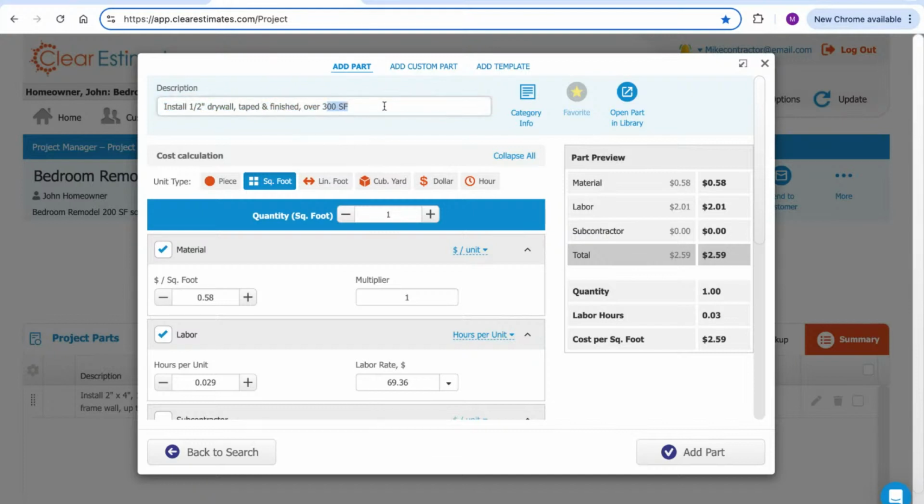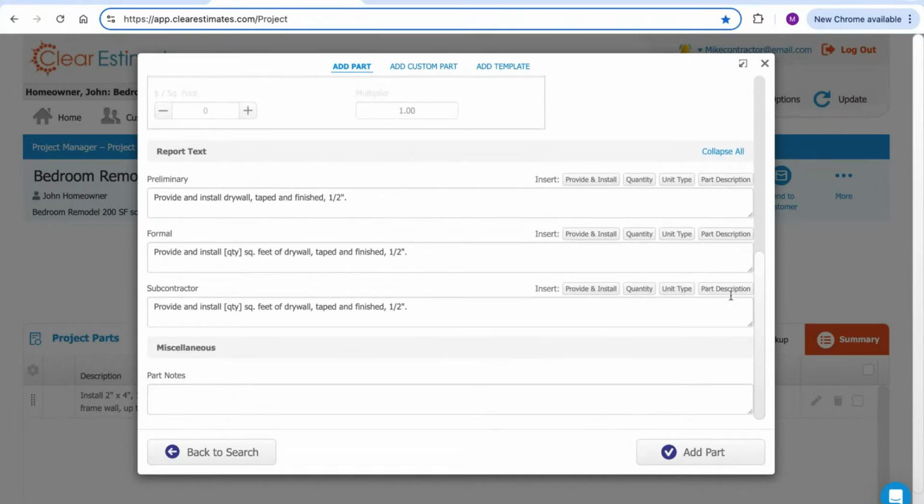What actually shows up on the proposal for this part is going to be all the way down here under report text. So you'll see this at the bottom of every single part in your estimate. And there's 3 text boxes here: preliminary, formal, and subcontractor, which is neat because that means you can export 3 different styles of proposals from any job just by adding the parts. You build it once, you have 3 different report styles.